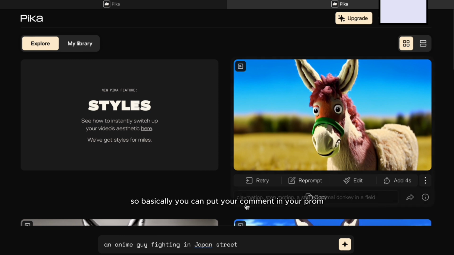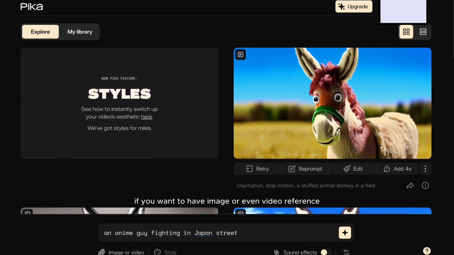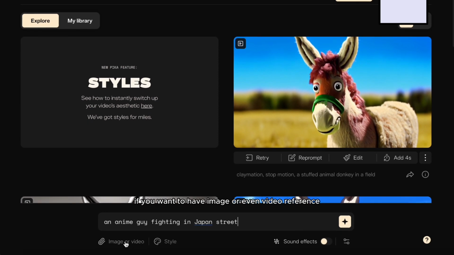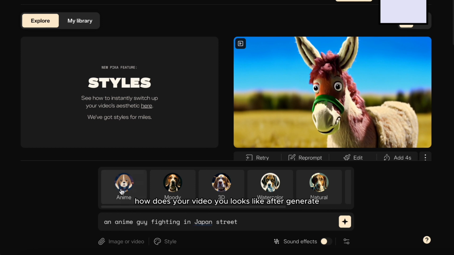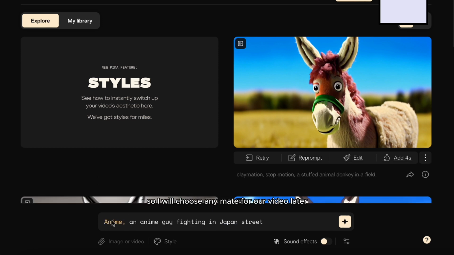So basically you can put your command in your prompt, and also if you want to have an image or even video reference, you can insert it so that the AI will take your image or video as a reference. And also you can choose the style of how your video will look after generating. So I will choose animate for our video later, and also you can add sound effects.